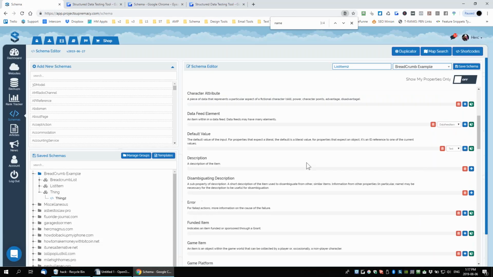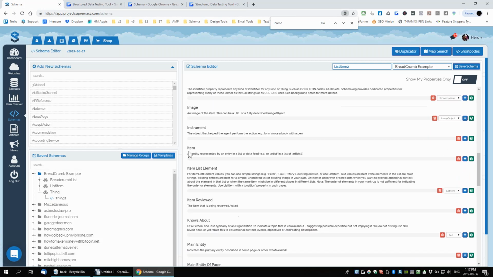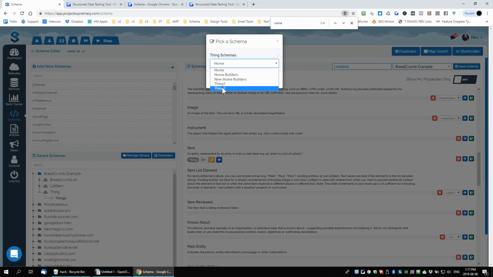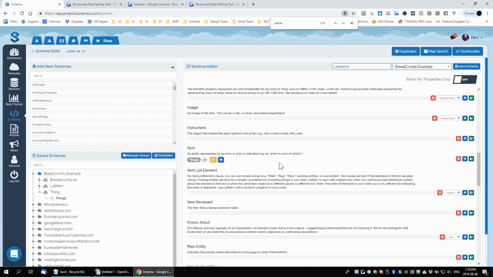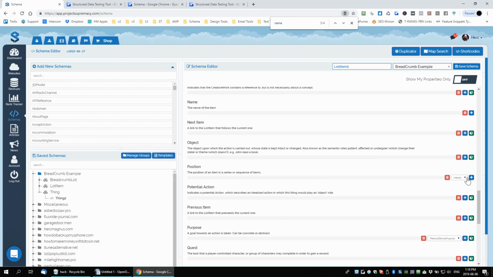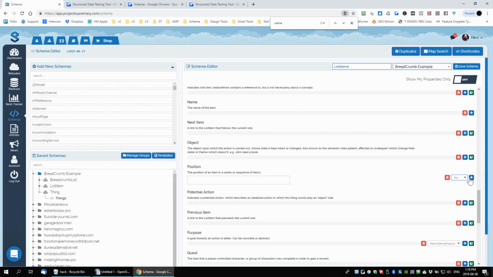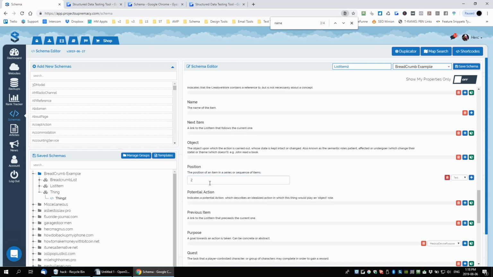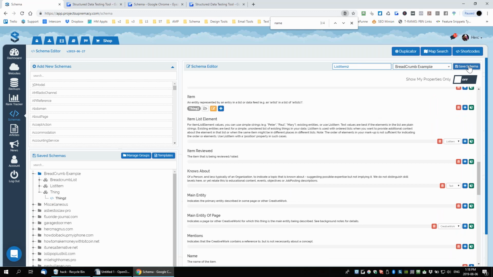So let's look for item. Here it is. We're going to add that. It's going to be a thing, and we're going to choose the bottom thing 2. And now position is going to be our next one, so we're going to choose text 2. I'll delete this double entry. There we go, position 2, and that's list item 2. Save schema.